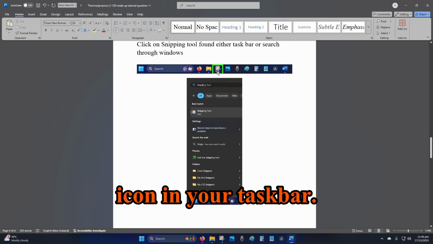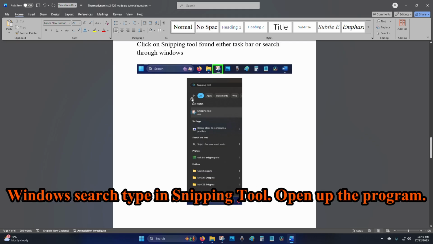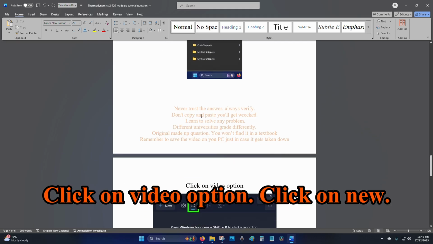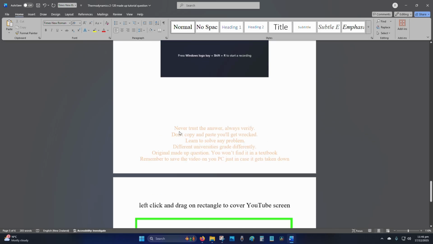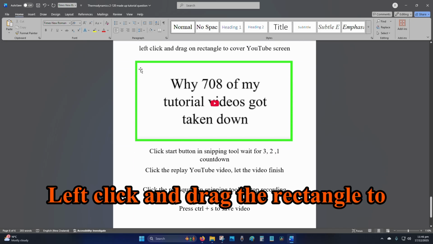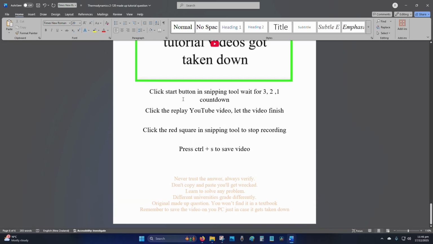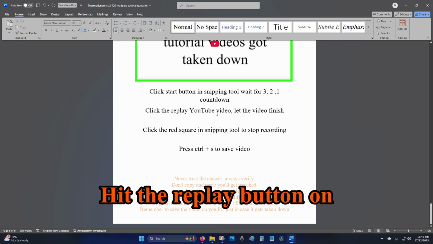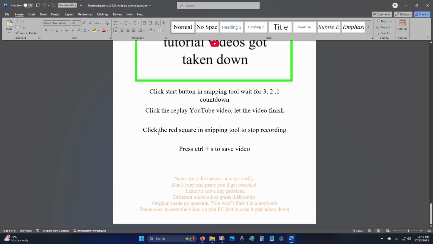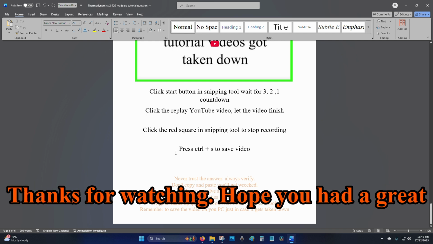Click on the icon in your taskbar. If it's not in your taskbar, go to your Windows search, type in snipping tool, open up the program. Click on video option, click on new. Left click and drag the rectangle to cover the YouTube screen. This is just an example. Hit the start button in snipping tool, wait for the countdown, hit the replay button on YouTube, let the video finish, hit the red square in snipping tool to stop recording, and then save your video.